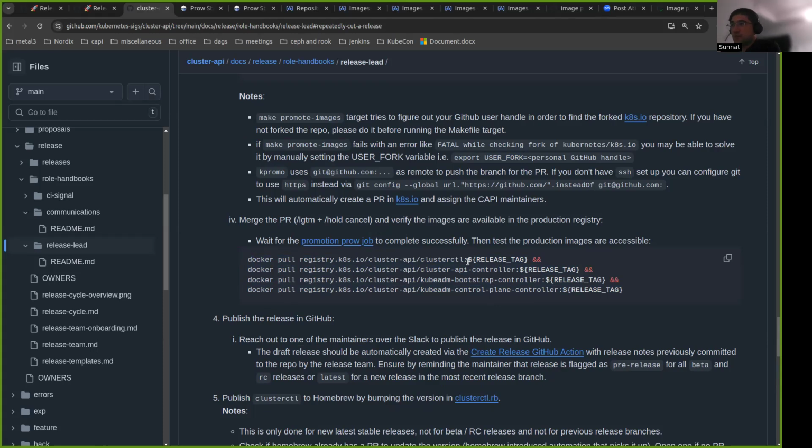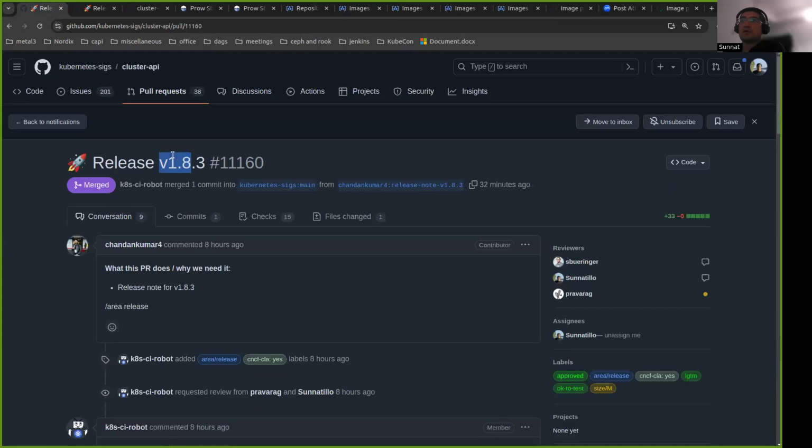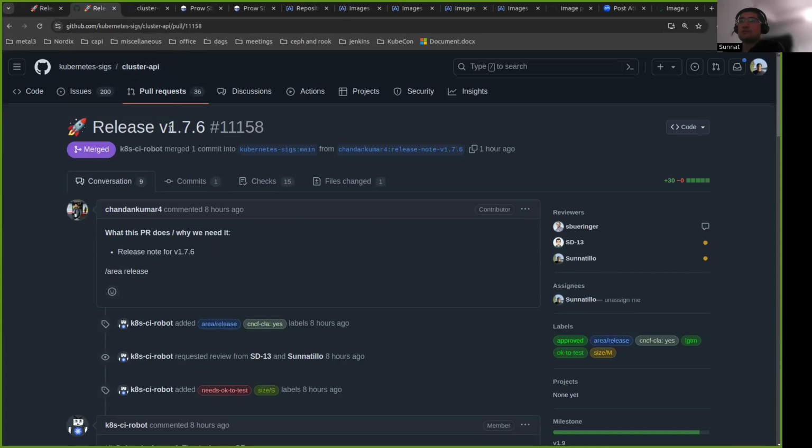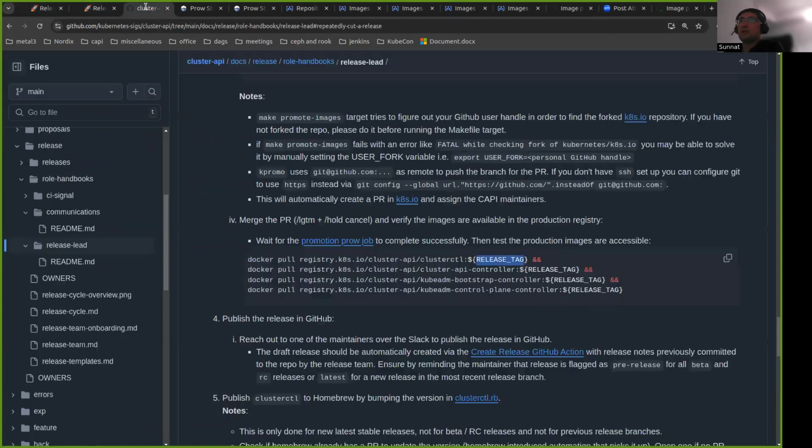So how you can test that, it's just like, for example, the release tag, you can export, you copy the release tags and export the current releases, for example, v1.8.3 or 7.6, and run the pull of these images. So if you are able to pull, then we have done everything correctly.